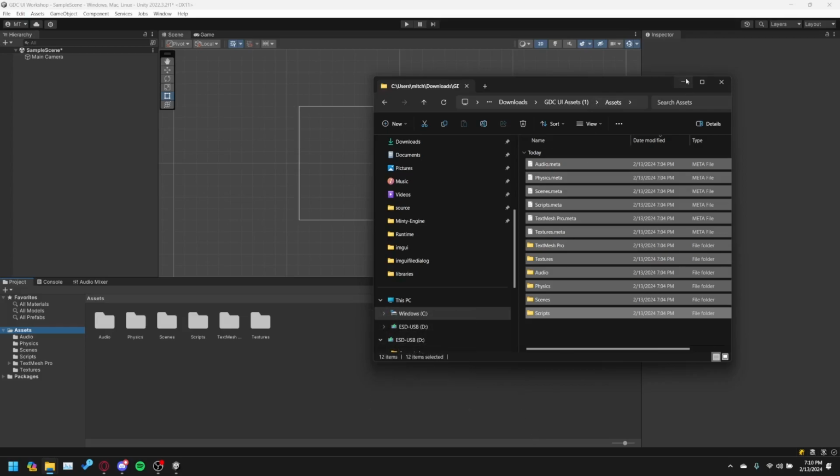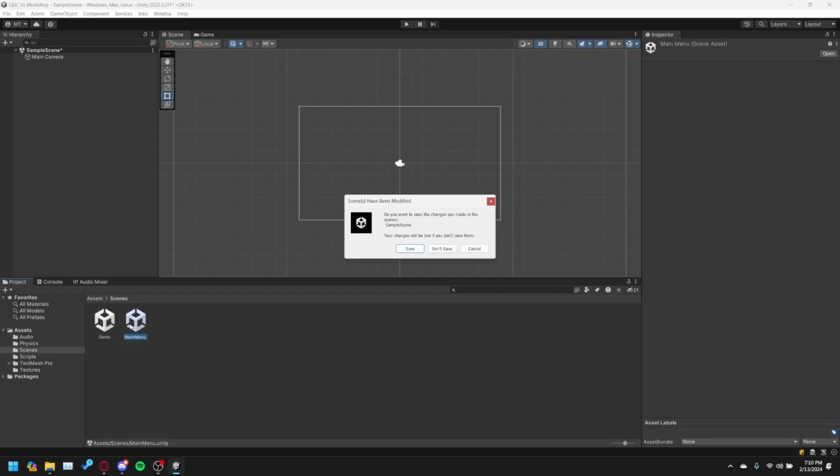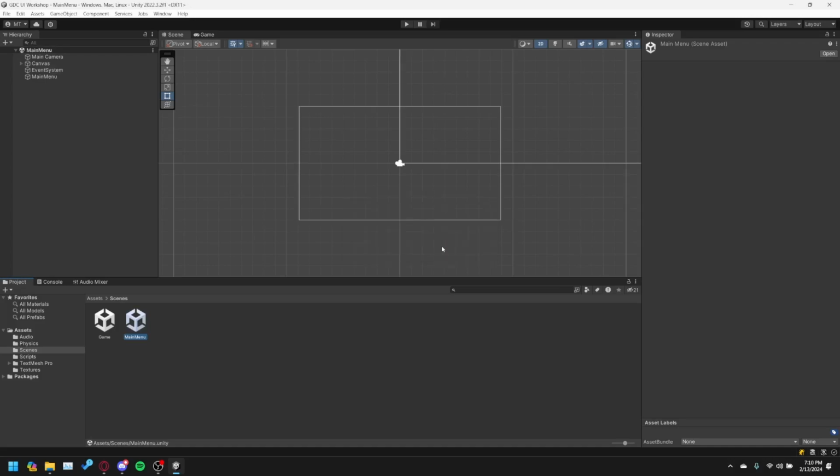Okay, well, now that that has been dragged in there, now we have all the stuff. And then I will go to the scenes folder and double click on main menu. You'll see this pop up. It'll say scenes have been moved if you deleted the scenes folder that was already in here. In this case, we don't care about it. That's just the empty one, so we can hit don't save. And now we have a basic scene.